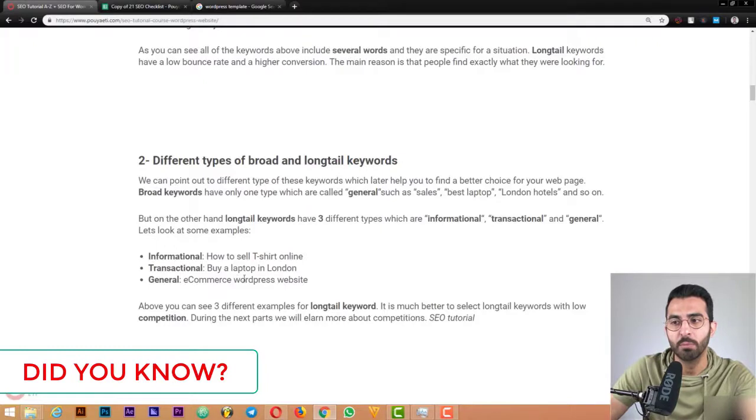Now, transactional: buy a laptop in London, buy this, or, for example, how much is the price of this product? When we are searching for these kinds of keywords, we are talking about transactional long tail keywords. And the last one is general, for example, e-commerce, WordPress website. We are not talking about learning something or how to do something, or buying something. Simply, we are just looking for some type of information on different websites, right?